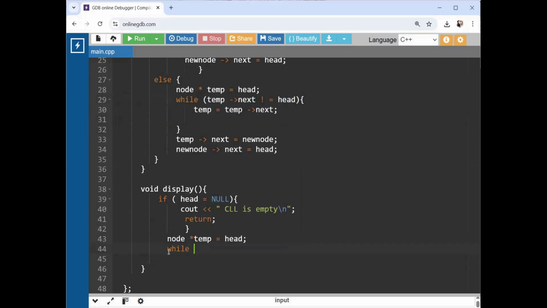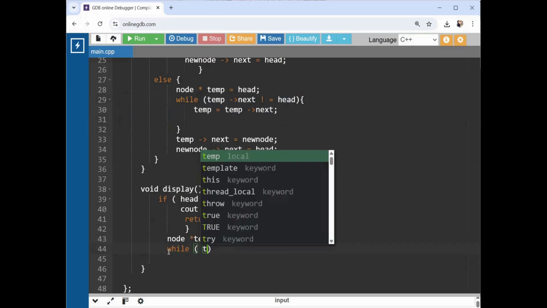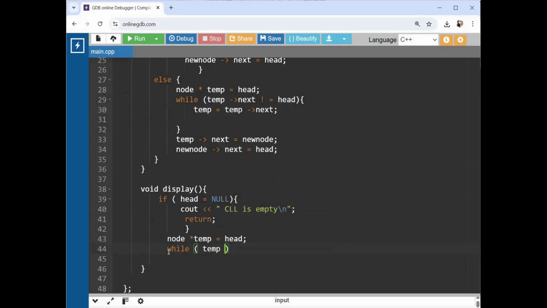Now I'm writing while temp is not equal to head. Here we have to write do while. Why? Right now temp is equal to head, so the condition will become false. We have to run it at least one time, ignoring this condition once, so we do that with the help of do while. So I'm writing do.